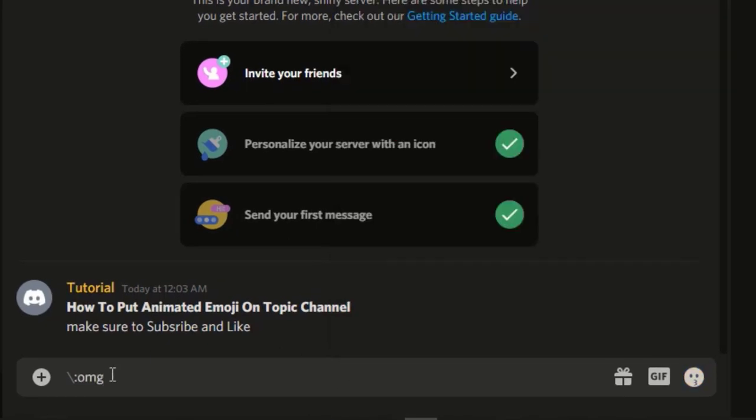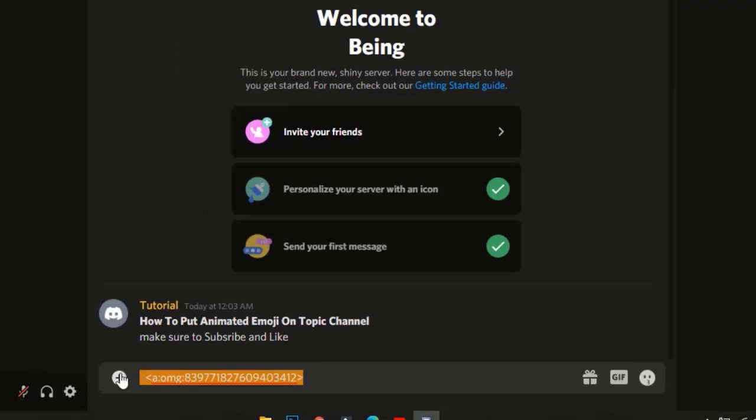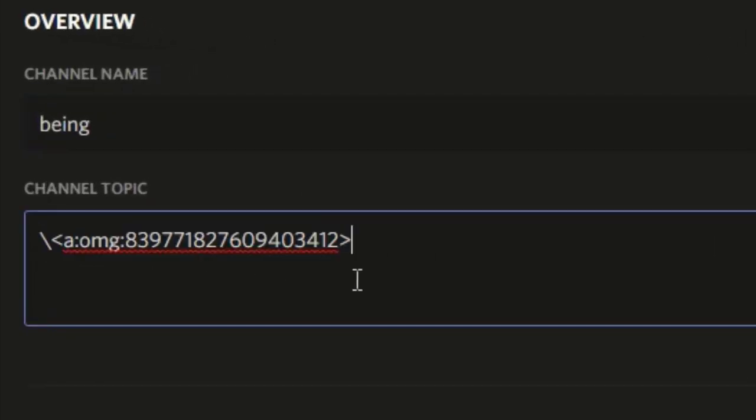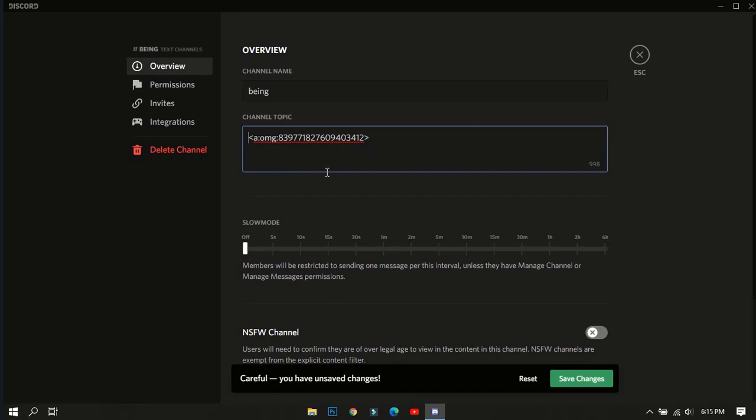After typing the name, again type these two dots. Now, press Ctrl+A, Ctrl+C, and Ctrl+V, and you will get something like this. Copy this code, right-click and click on Edit Channel, and paste the code in the channel topic. Make sure to remove the backslash, or it will not work for you.